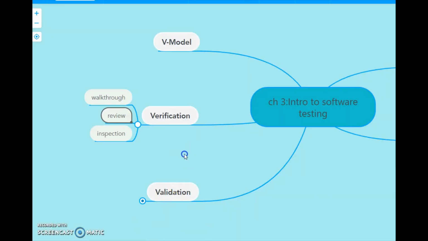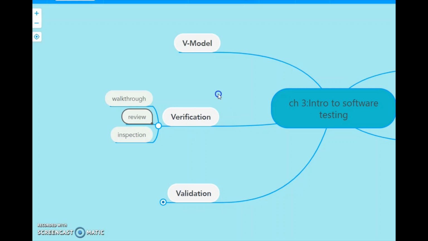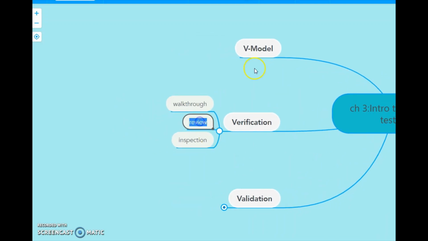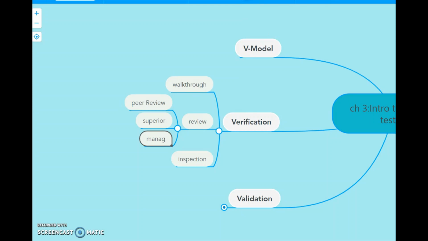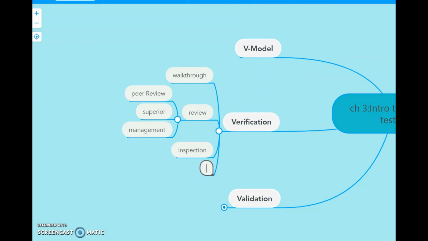Now in the review there are different types of review again. So the first one is peer review. The second one is superior. There can also be a management review. And there can also be a customer review.